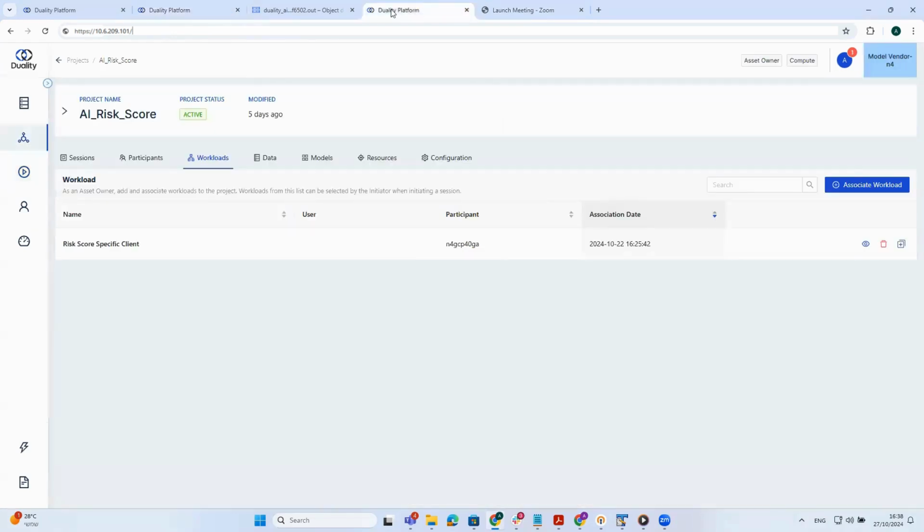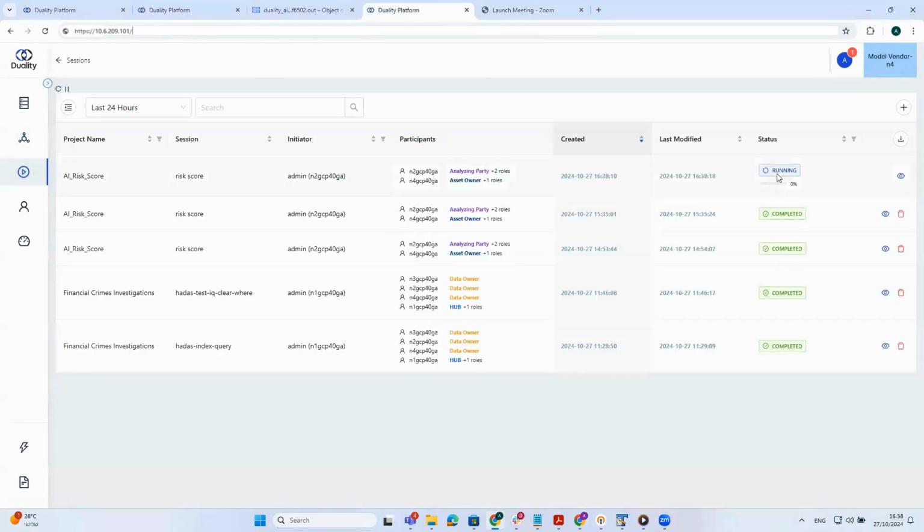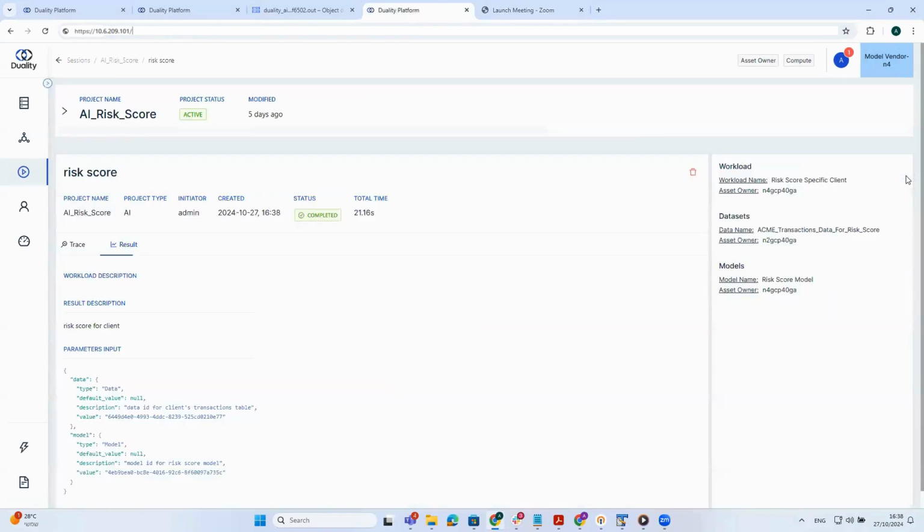Switching to the model provider again, I can also see the session is running, but I don't have access to any sensitive data. I do know how much time it runs, which is info I may need for pricing.